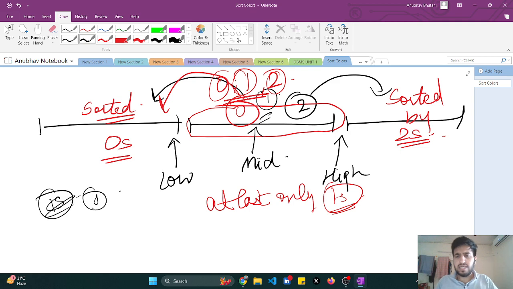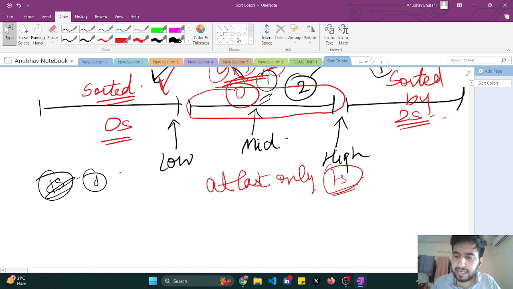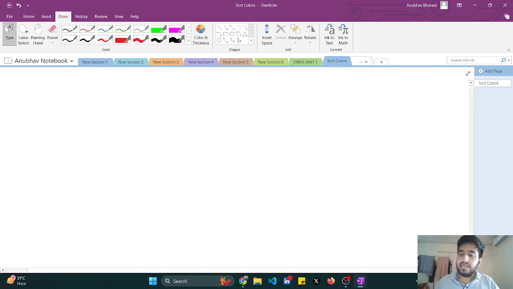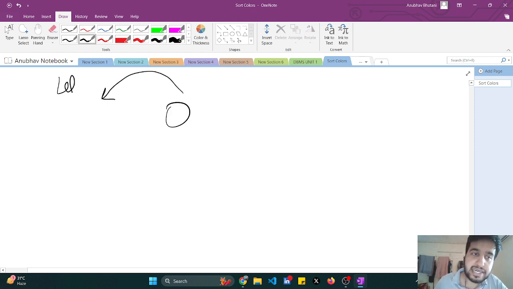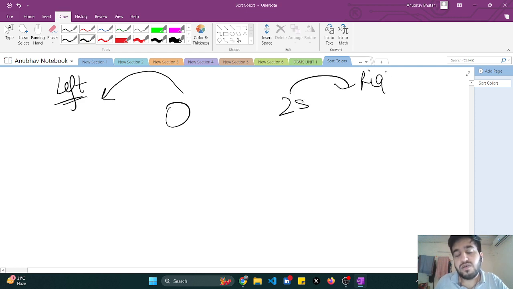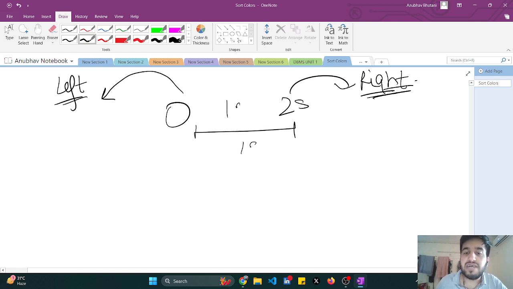Okay, so it is based on the simple intuition that I am basically segregating the things. If any zero comes, I'm putting it on the left hand side. If any twos come, I'll put it on the right hand side. So obviously, all the numbers that would be present in between would be all ones. I think the idea is now clear.